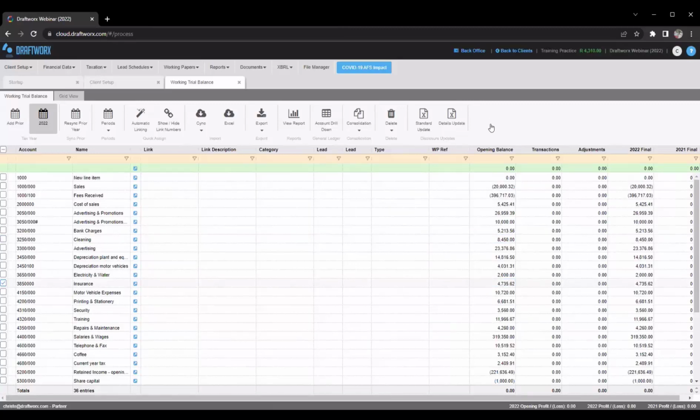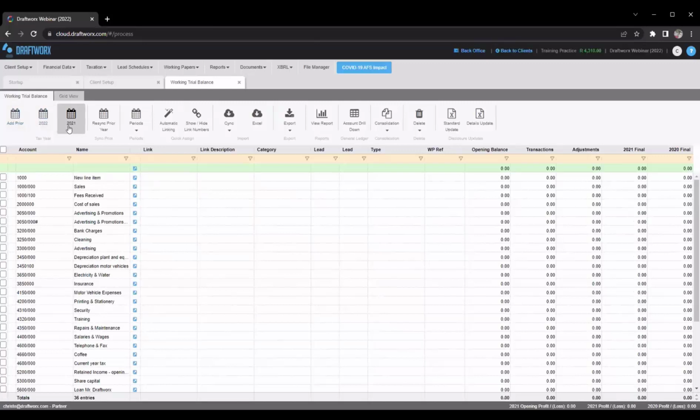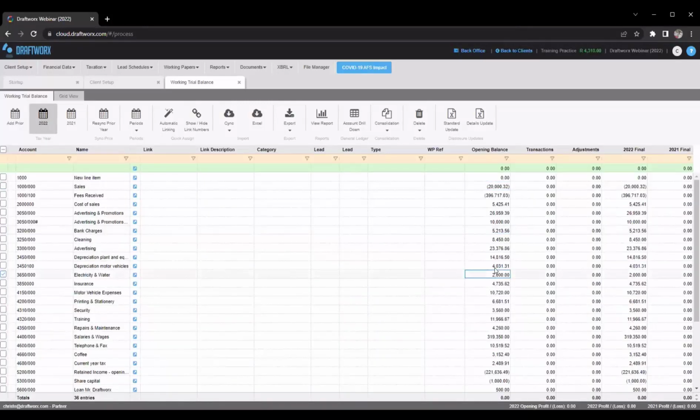Now, usually when you are doing a set, you want to pull in your comparatives as well, and your comparatives can be pulled in extremely easily. All that we need to do is, in the top left here, click on add prior. You can see the system generates a prior year for me. It's now generated 2021, and I've got 2022 still. So if I click back on that, you can see my amounts are still here.